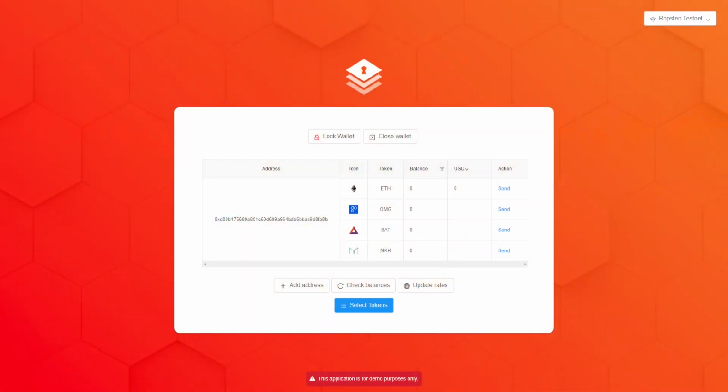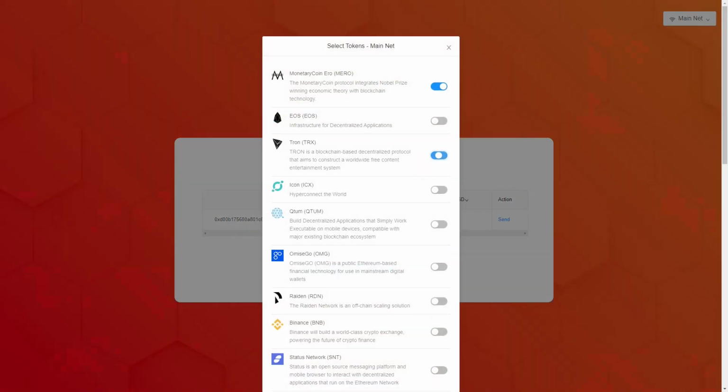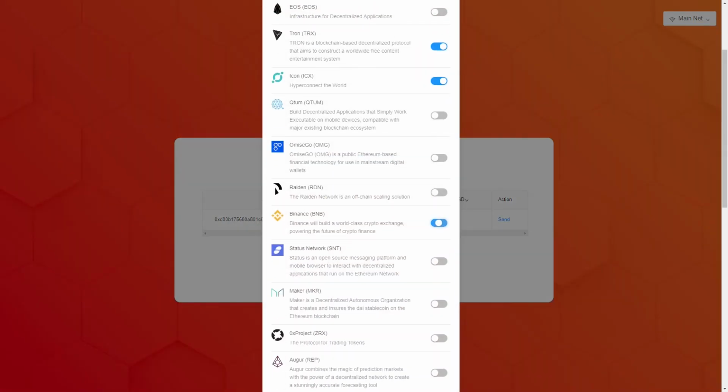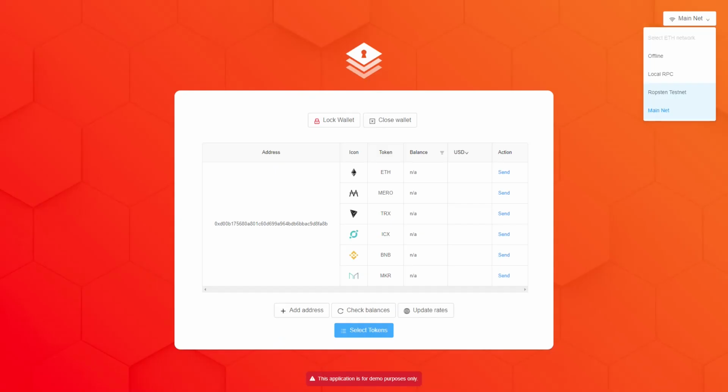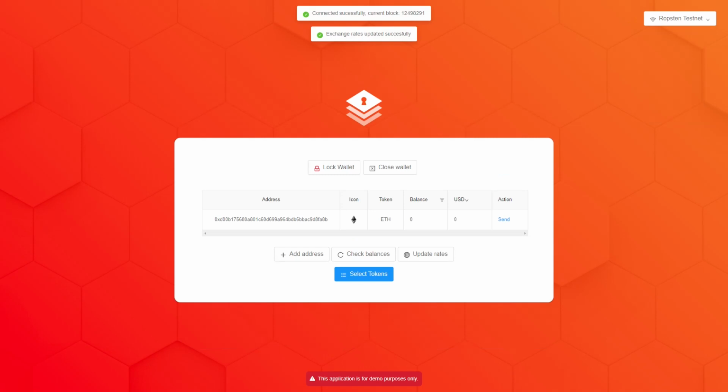Back at the dashboard, right now I'm on the Ropsten testnet, but I can also switch to the mainnet. In addition to Ether, there are a number of ERC20 tokens I can manage and transfer as well. I'm going to go back to the testnet and transfer some Ether into this wallet to demonstrate. After a while, the transferred Ether is reflected in my balance.